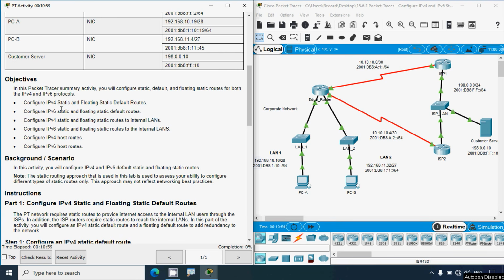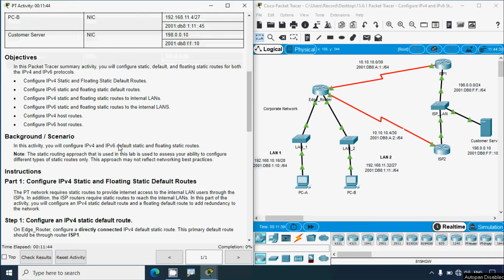Configure IPv4 static and floating static default routes. Configure IPv6 static and floating static default routes. Then configure IPv4 static and floating static routes to internal LANs. Configure IPv6 static and floating static routes to the internal LANs. Then configure IPv4 host routes. Also configure IPv6 host routes. These are the objectives of this packet tracer activity.